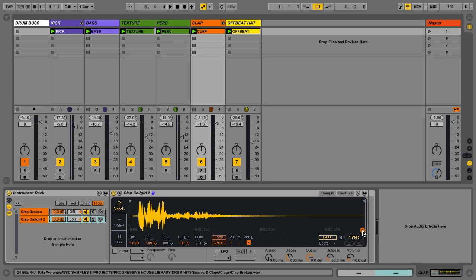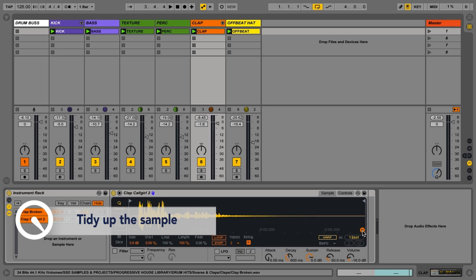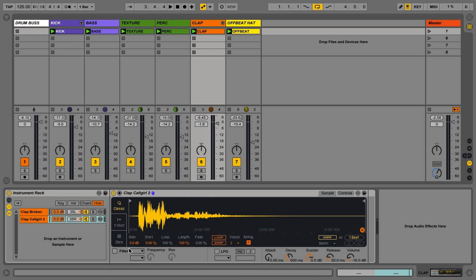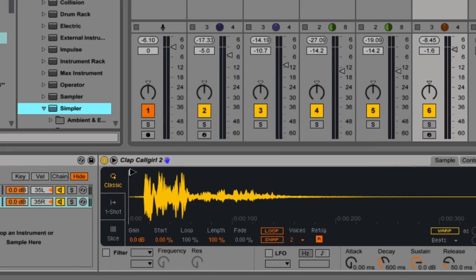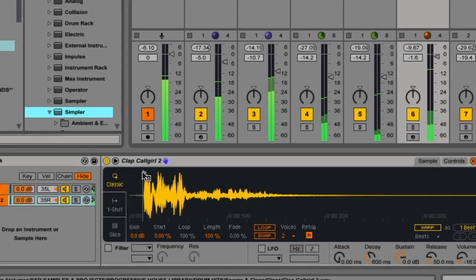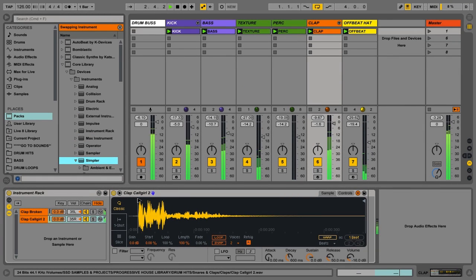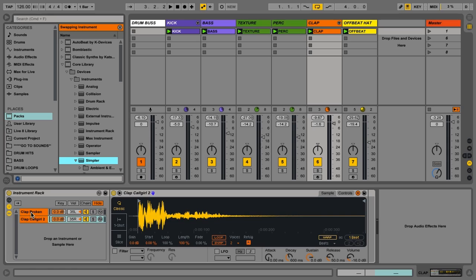Step 3, we're going to tidy up the sample, and we're also going to tweak it to make sure it sounds good with all of the other instruments in our drum loop. So let's have a listen. Before we begin, we'll just tweak this in. Okay, so I can hear that the length of this sound is a bit too much. It's not quite fitting the groove.